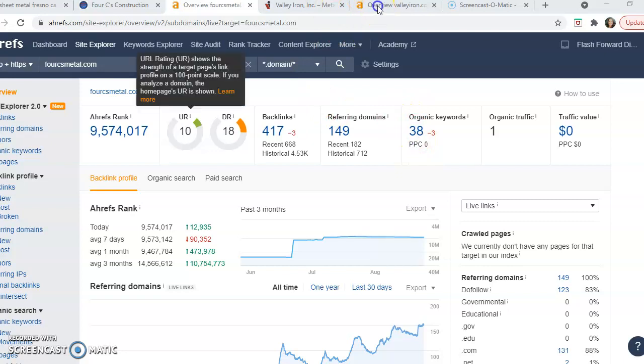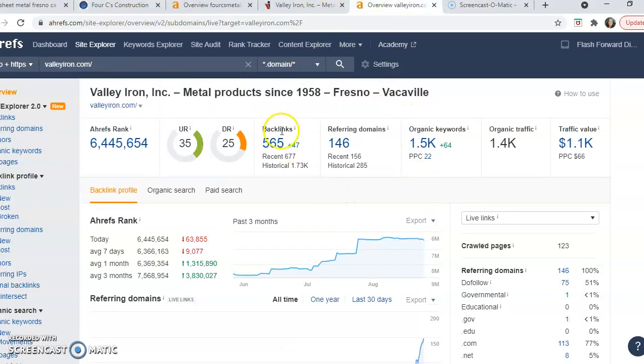So let's take a look at the breakdown for Valley Iron. They have 565 backlinks coming from 146 referring domains. These are super beatable numbers because you're very close already. Usually you want to shoot for maybe a couple hundred more than your competition. But again, very beatable. We could even click on this number here and see if they have any backlinks that you don't have. And as long as they're quality, we can go and obtain the same ones for you.